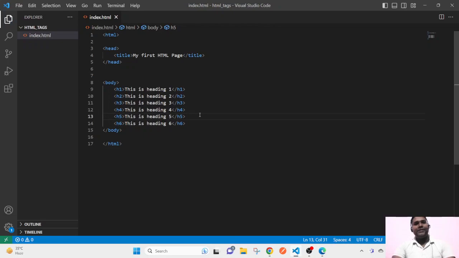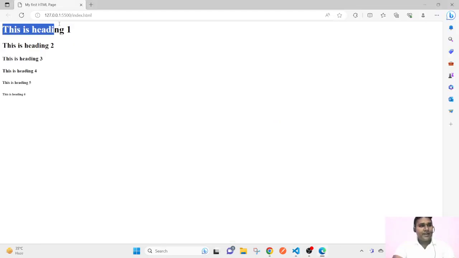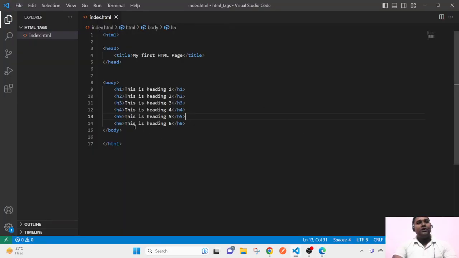So let's see, after saving this, you see the h1 will appear like this. You see a darker one and a larger font, then a bit reduced one, then reduced again, and you see the smallest one. So this is how the default heading tags work. Clear? So you learned the h1 to h6 tags.